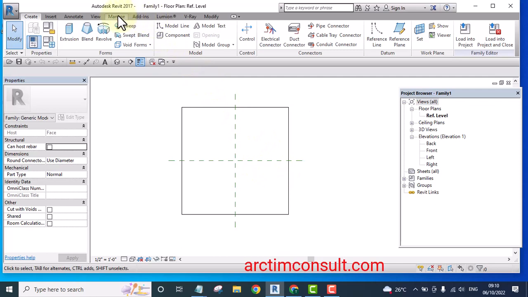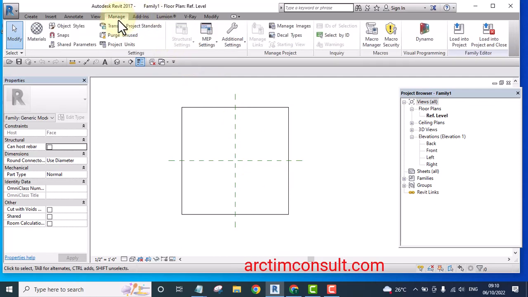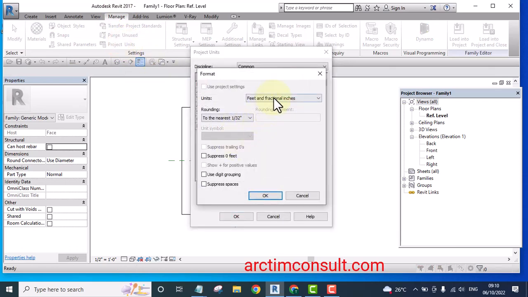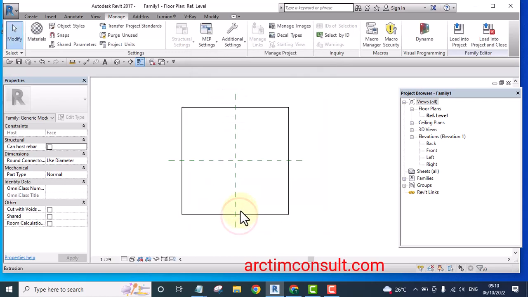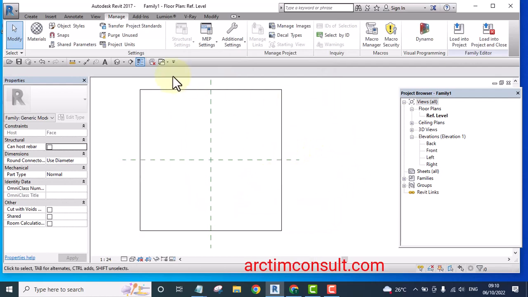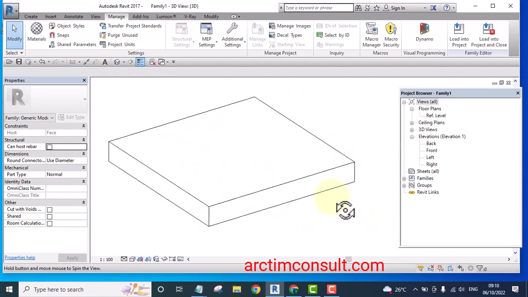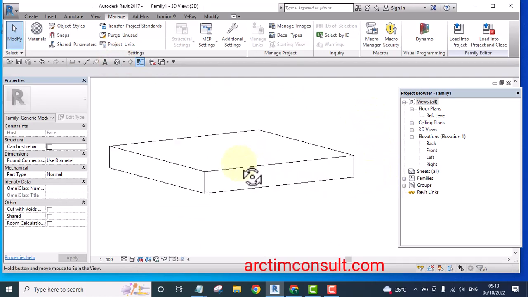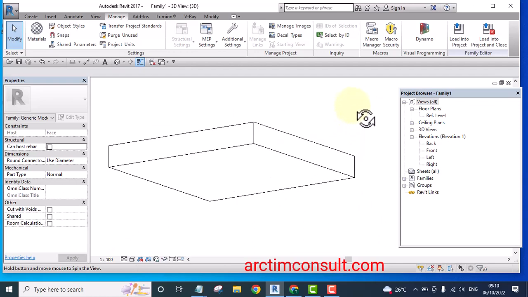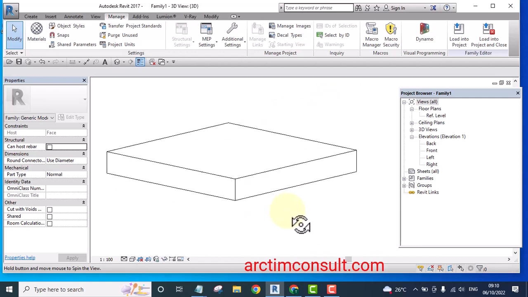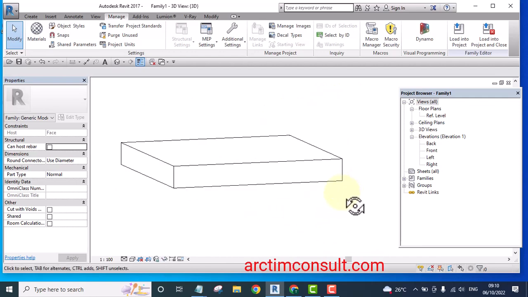Then the first thing we'll do is to change the project unit to millimeter. I'll change it to millimeter here and click OK. And if you look at it in 3D now, it's just a box that you can see. This box represents the face you are going to place it on. This box is not going to show in your project. It's just a representative of where you are going to place it.